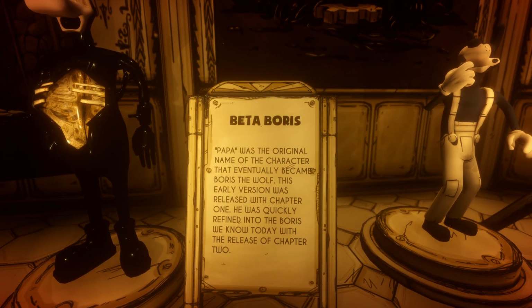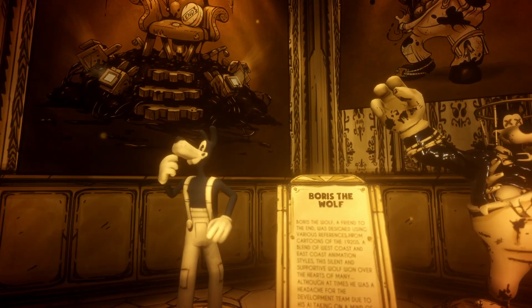Beta Boris. Papa was the original name of the character that eventually became Boris the Wolf. His early version was released with Chapter 1. He was quickly refined into the Boris we know today with the release of Chapter 2. Thank God.